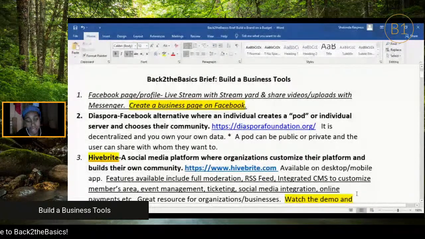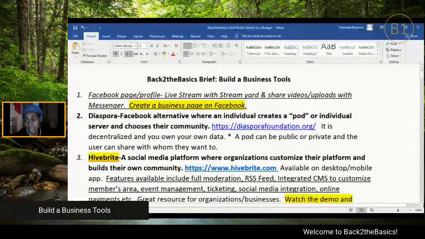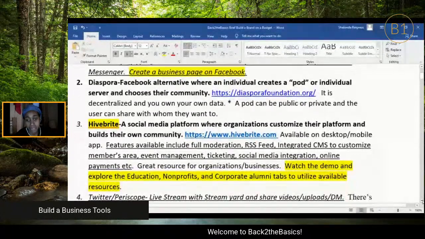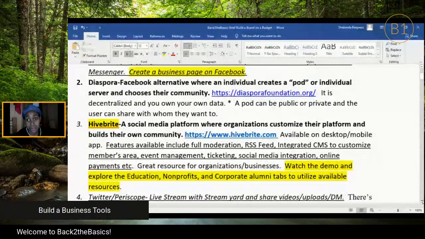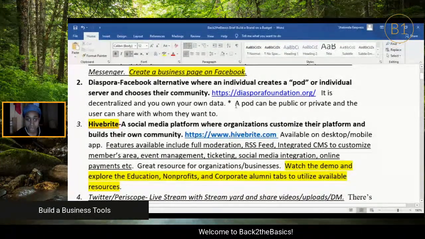The nice thing about Facebook, again, we got Messenger, but you can also create a business page on Facebook and the various groups you can share to and different things like that. Diaspora is a Facebook alternative where an individual creates a pod or individual server and chooses their community. For those who are listening, visit https://diasporafoundation.org/. It is decentralized and you own your own data. A pod can be public or private and the user can share with whom they want to. So again, you can build your own community and you have control on whether the pod is public or private and who you want to be a part of the pod.